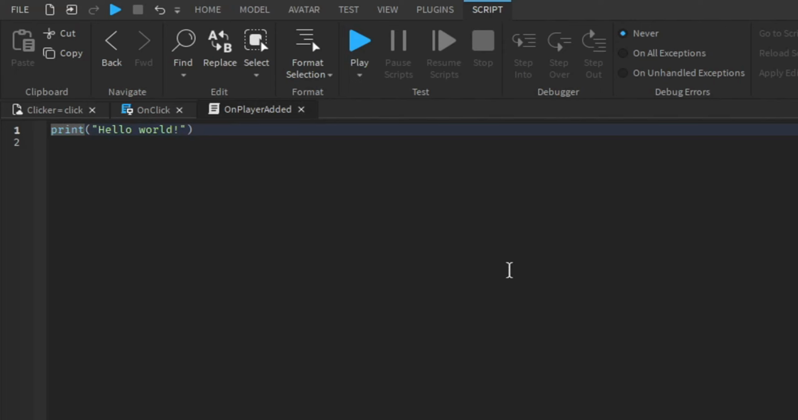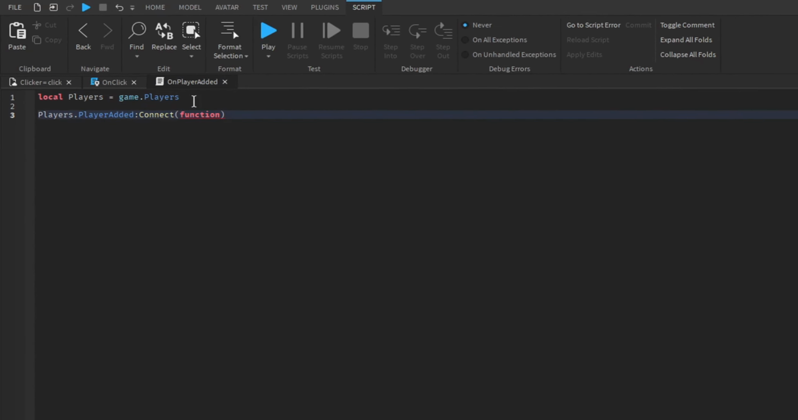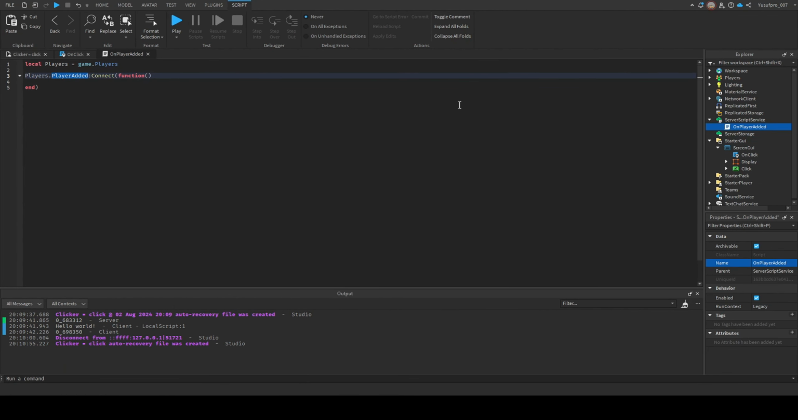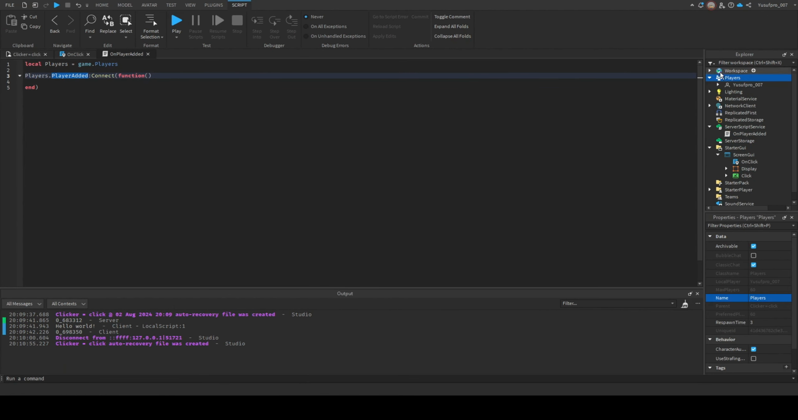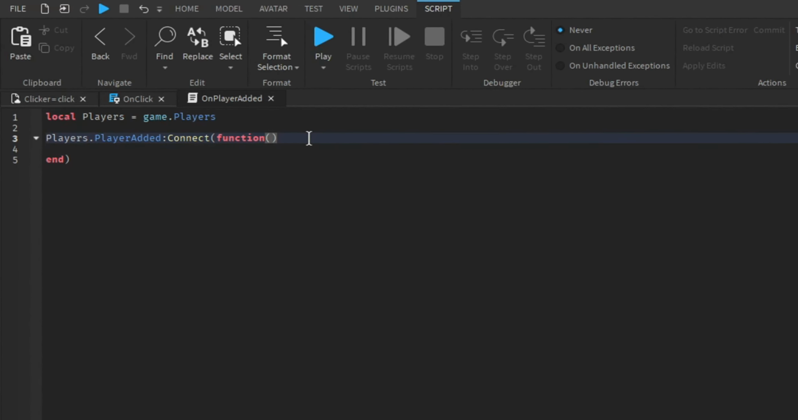So we're just going to do a quick thing. Local player is equal to game.Players, just game.Players, so add an S. Then we do Players.PlayerAdded:Connect(function. What it's going to do is if a player is added to this Players service right here, then we're going to add in a parameter of player.